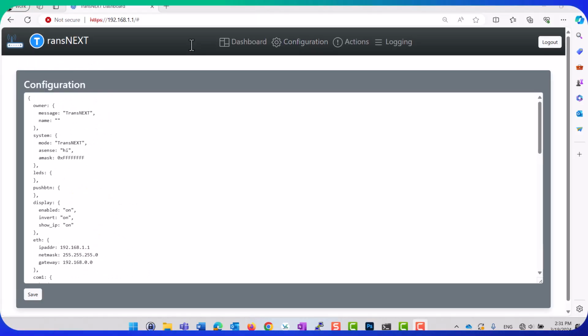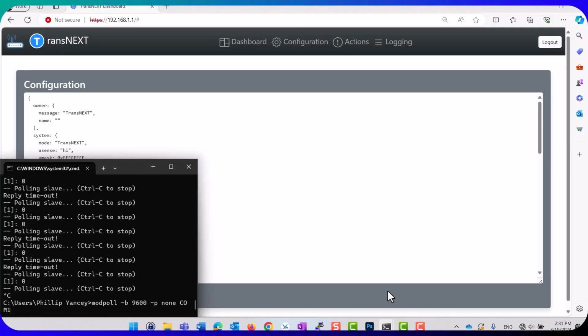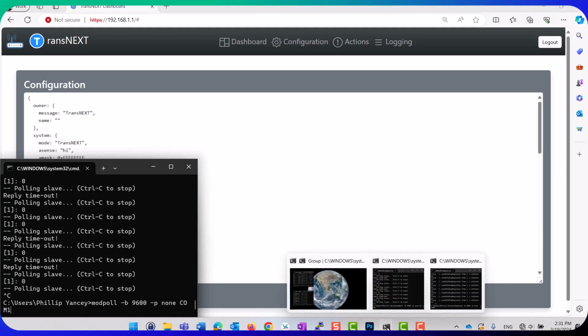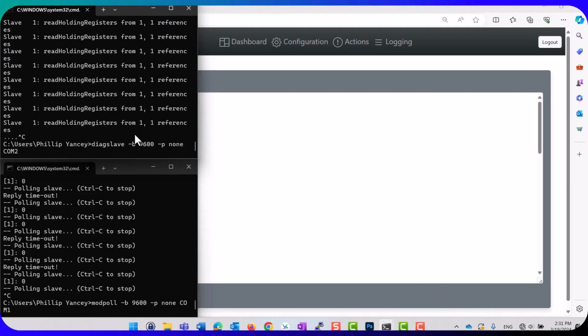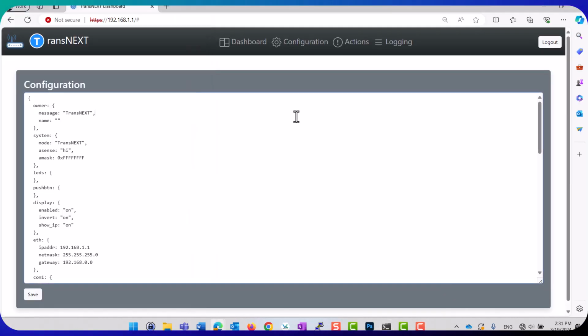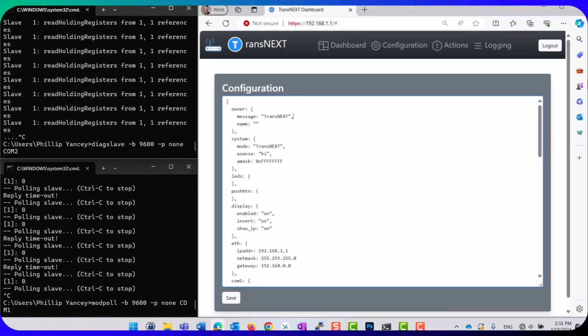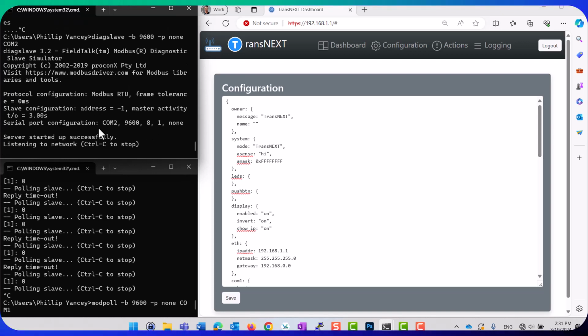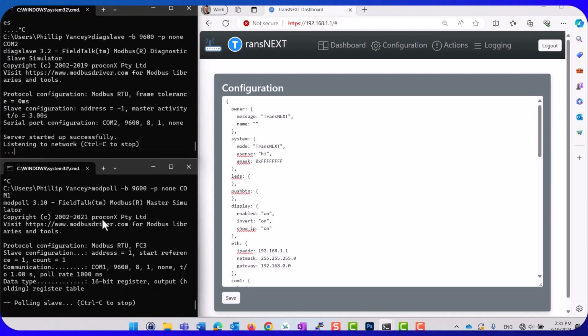Let's do some quick polling, just so you can see the proof of concept here. Right now I've just got a Modpoll device slave situation. We're polling 9600, 8, 9, 1, and I'm going to run my device and then run my poll. You can see we've got a nice poll going.